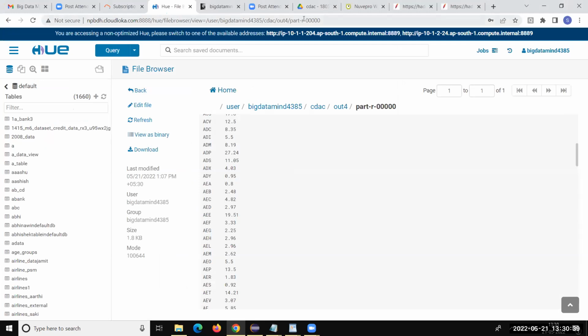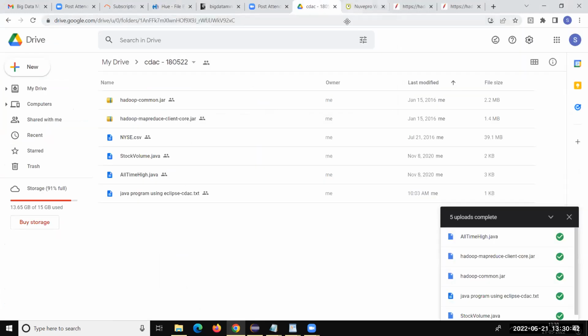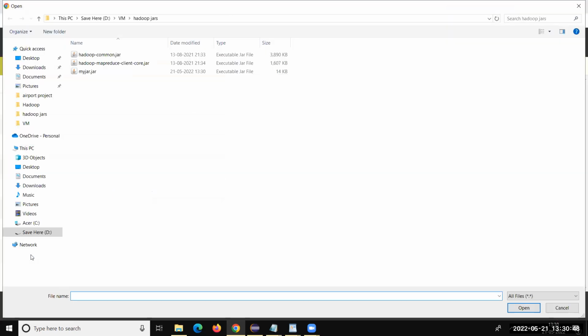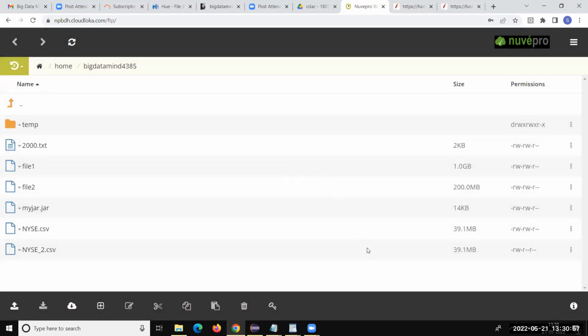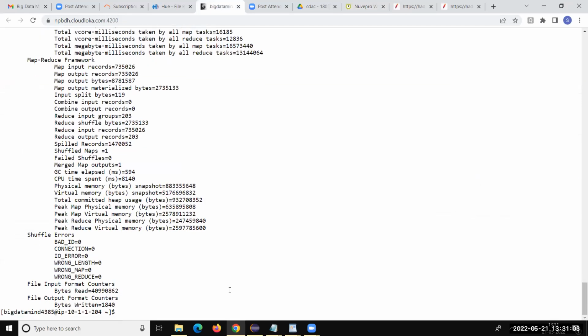So we are done with this. We'll now export the jar. So the jar got updated at 13:30, you can see. And it's gone up to 14 KB. Earlier it was 10 KB. So now my program name is closing average. Out file.